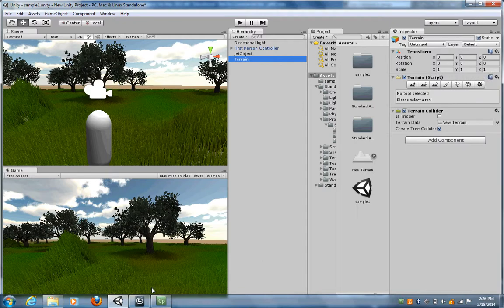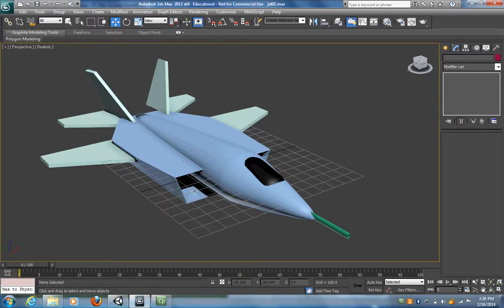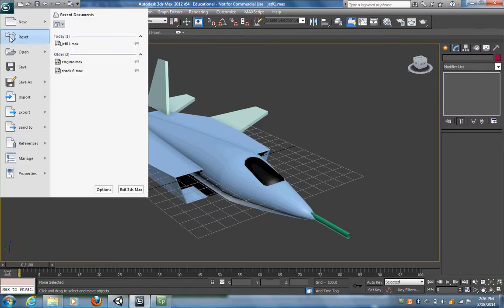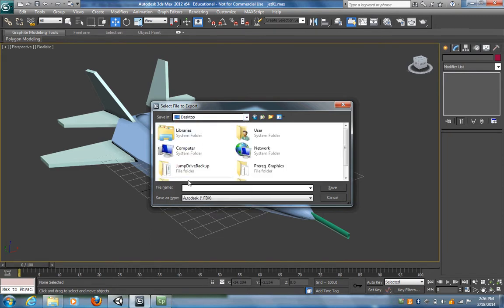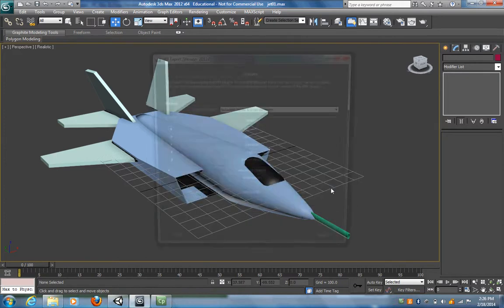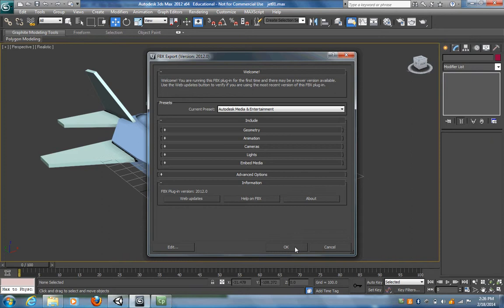Now what I'm going to do is open up 3D Max, and you see I have a jet here. Now Unity likes files in FBX format, so what I need to do in 3D Max is export my jet to an FBX format. So I'm going to stick it on the desktop for now, and I'm just going to name it Jet FBX and click Save. And I'm just going to accept the defaults here for now.